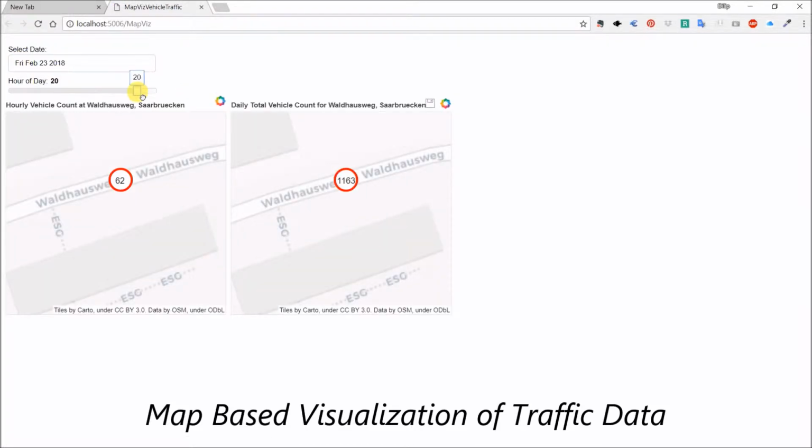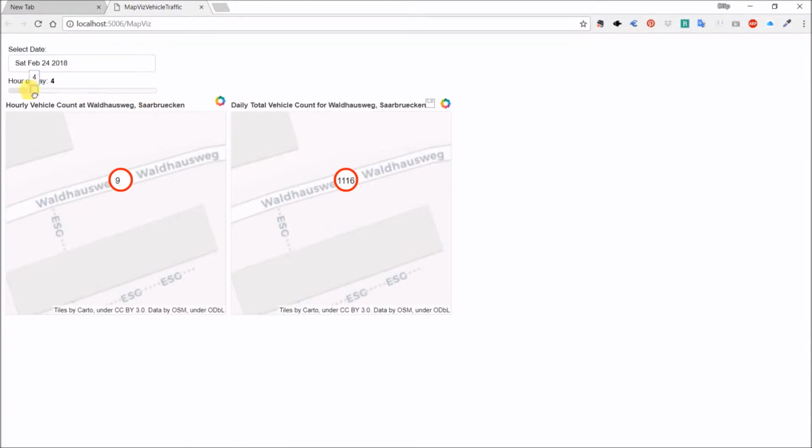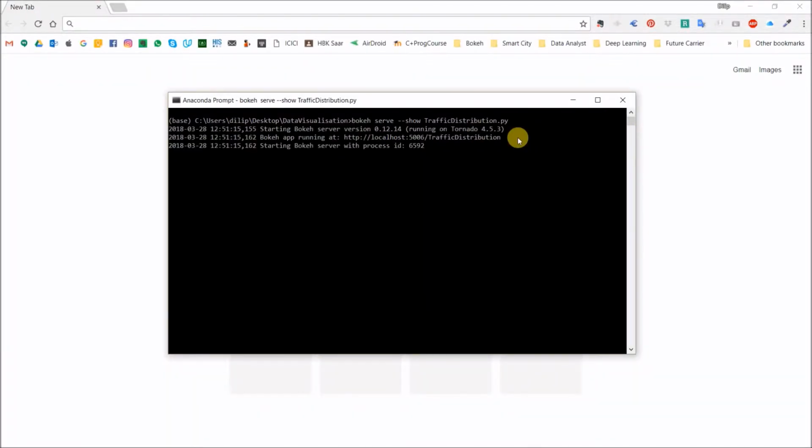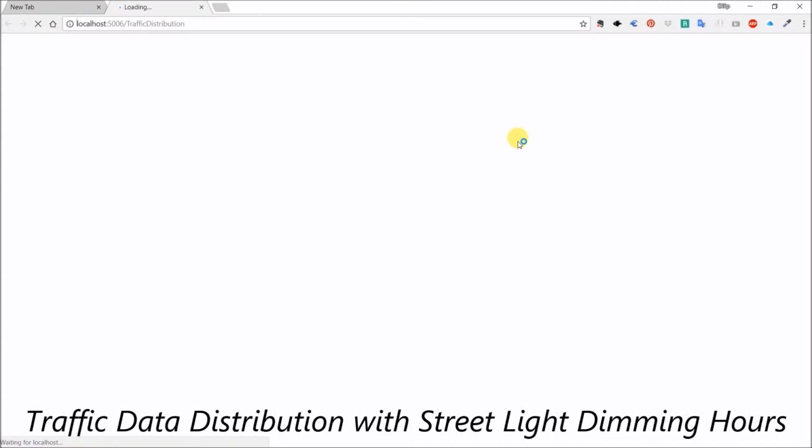Here we see the hourly vehicle traffic of a certain street changing by dragging an hour slider. We pick the date using the date picker, and the image on the right shows the total vehicle daily count for the date selected.